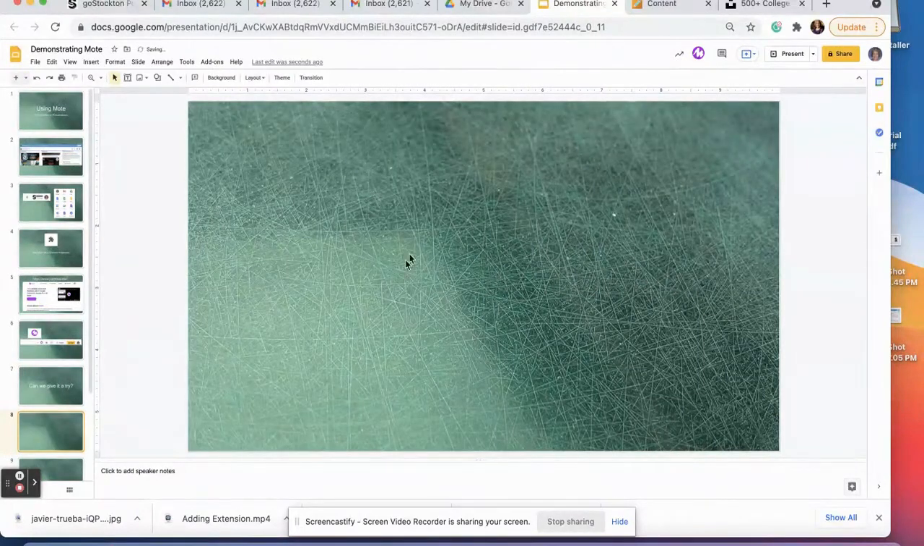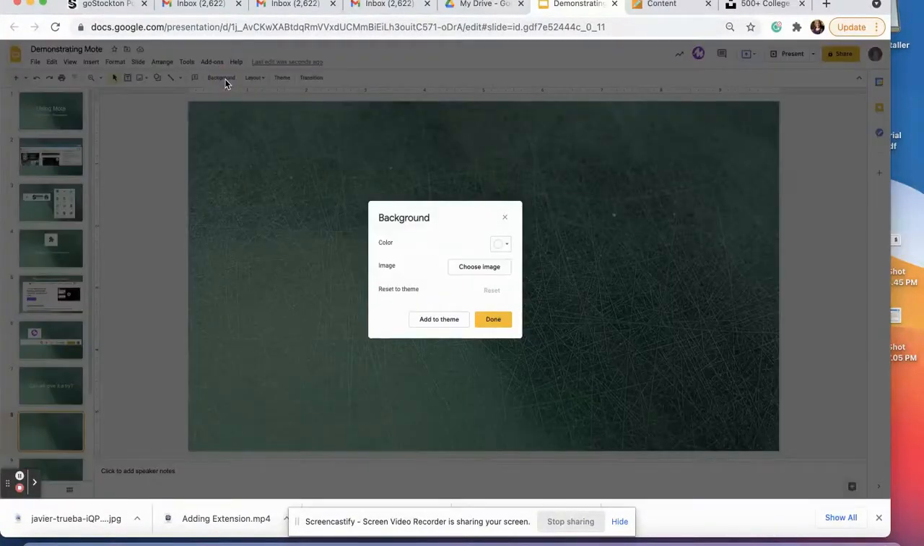Now you'll notice in this set of slides I have already added a green background to all of the slides. In the project, in the assignment that you'll be doing for class, there will be no backgrounds added. You certainly can add your own or leave it blank. That is your choice. But if you'd like to add a background, you would hit the background button.